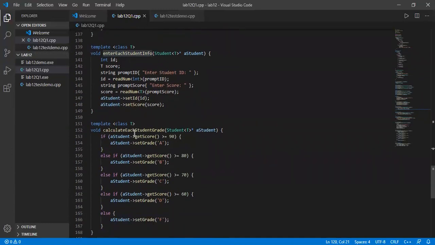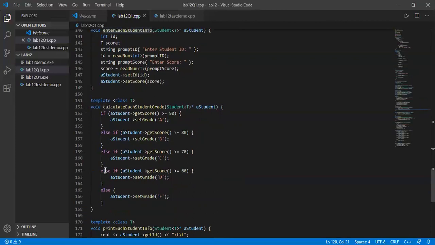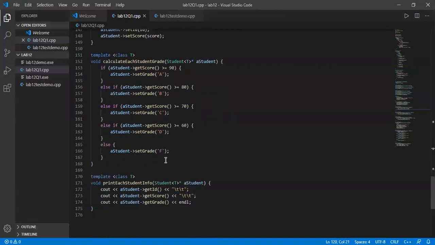And this is calculate each student grade function that will run a choice: if the value from the get score function is more than 90, it will get A, and more than 80 will get B, then C, D, and F.